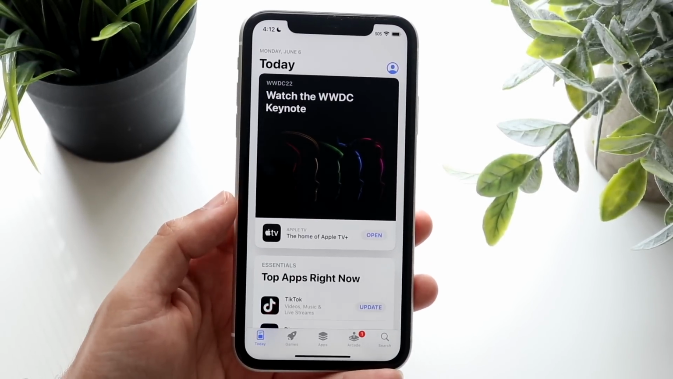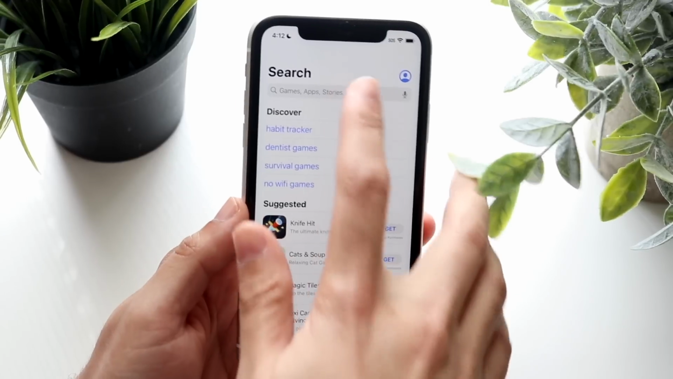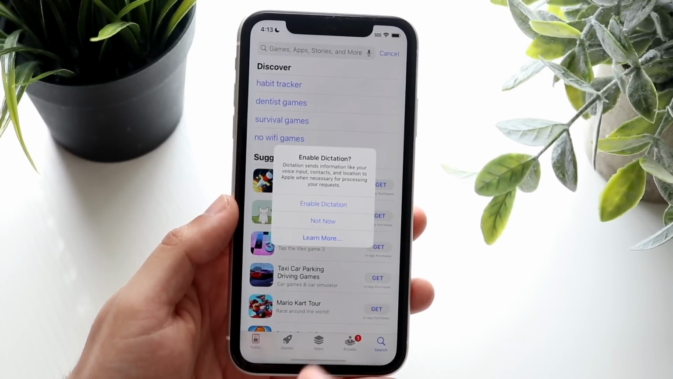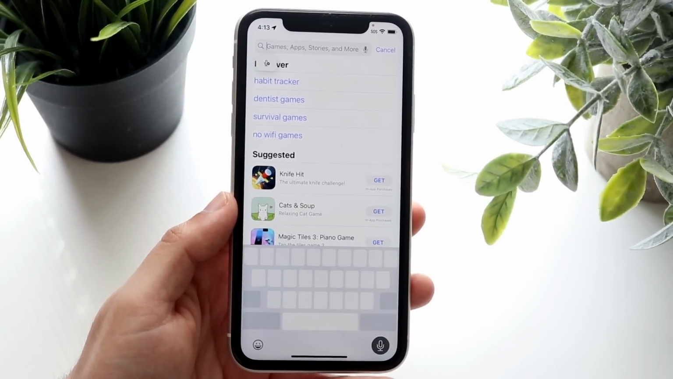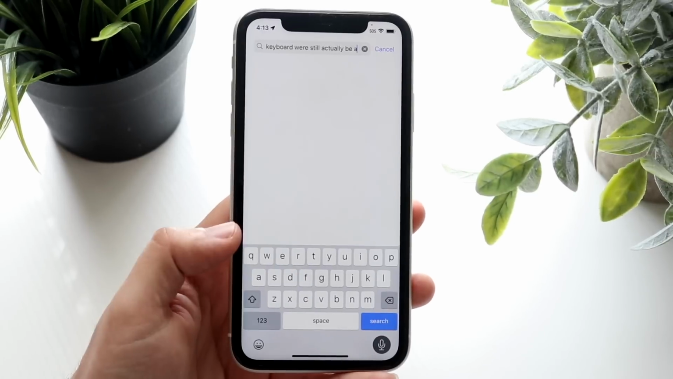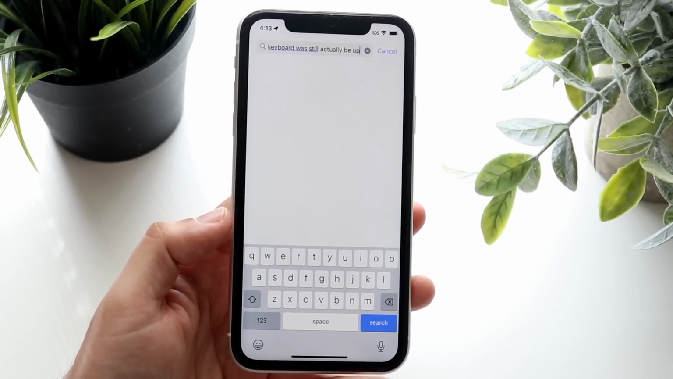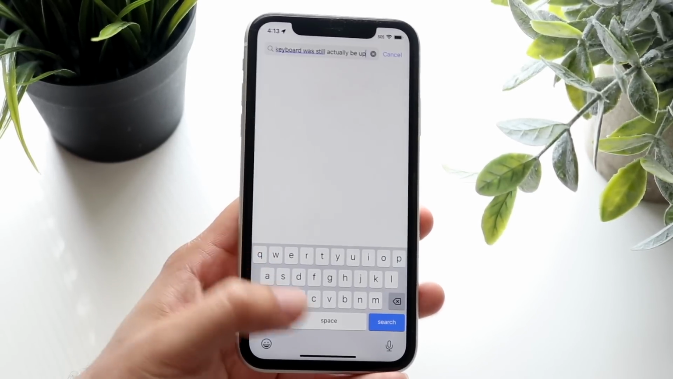There's been some dictation updates as well. So if we're going to click search and we're going to click search here, we can now go ahead and talk within dictation, and the keyboard will still actually be up. At least it's supposed to be. As you can see, it was supposed to be up, but it doesn't look like you can do it yet. So it looks like that's going to be added.